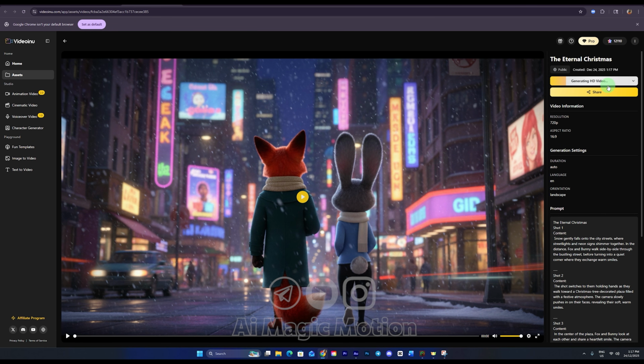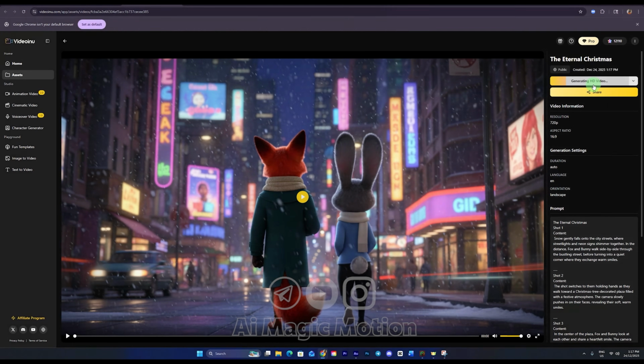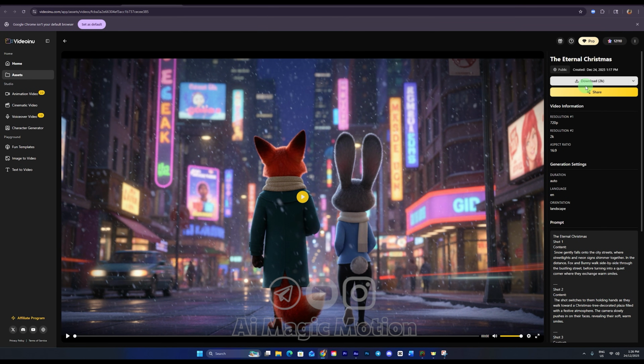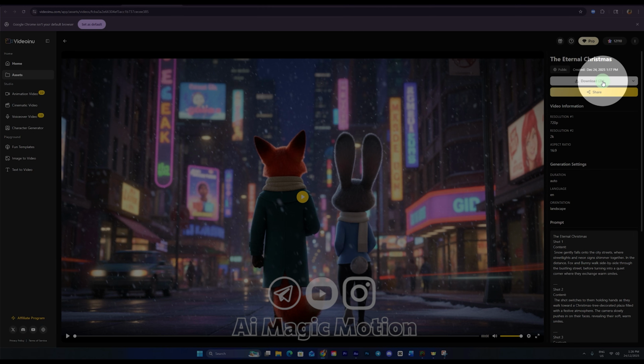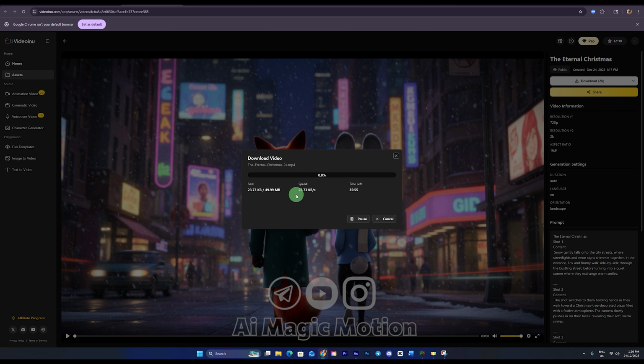What's happening right now is that the system is upscaling the video, first to Full HD and then to 2K. At the moment, it still shows 720p, so we'll wait until the upscaling process is complete and it reaches 2K quality. Alright, the upscaling is done. Our animation has now been upgraded to 2K quality. I can easily download it from here and save it directly to my device.